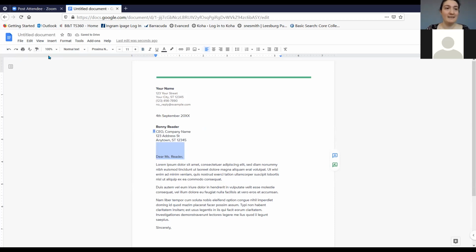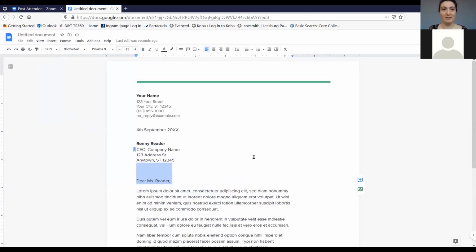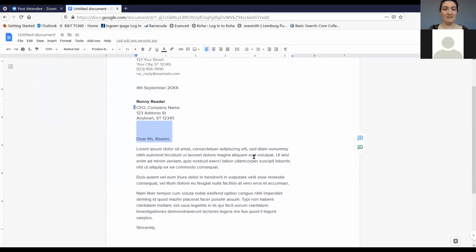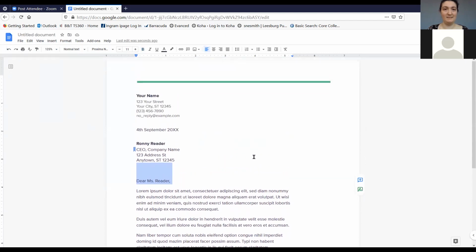Okay, so next we have the zoom function. If your screen is not big enough and you're not able to see, it gives you different options. So if we want to make this a little bit bigger, now your document might be easier to see.